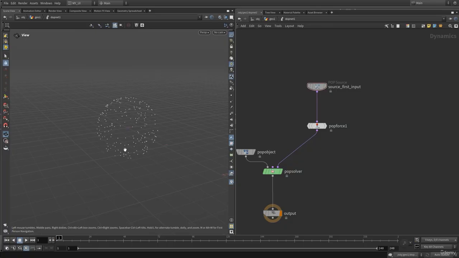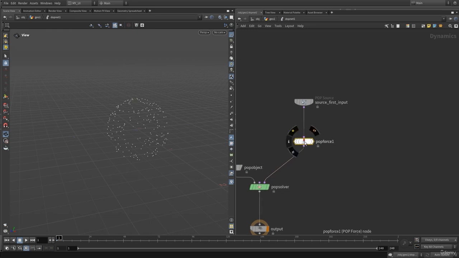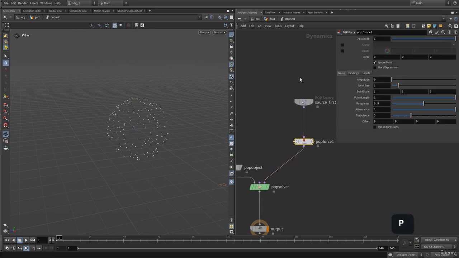Now let's talk about particle forces, how we can use forces to control the behavior of our simulation. Right now, as you can see, we are using the pop force node, and in here I have left all of the settings at default.